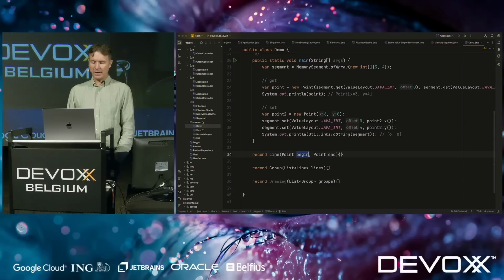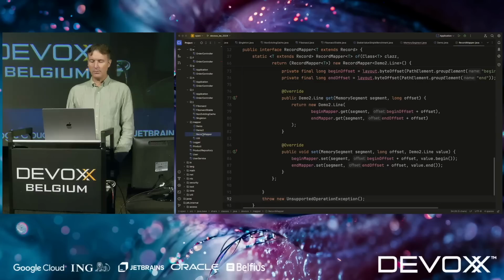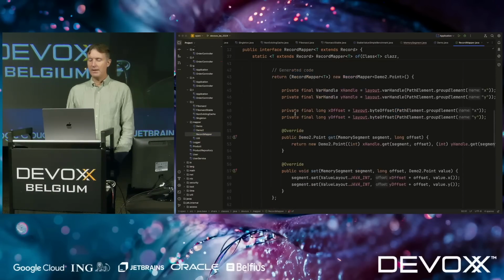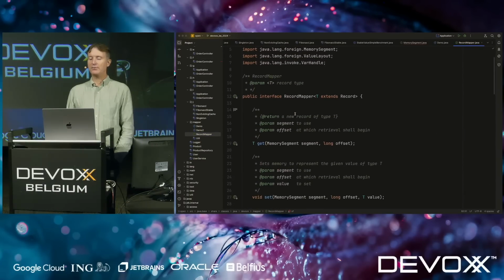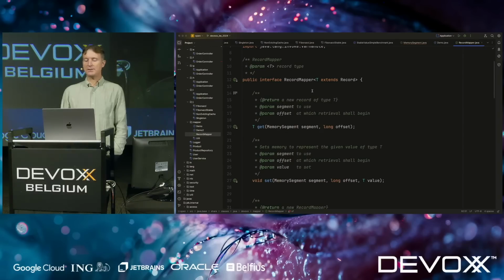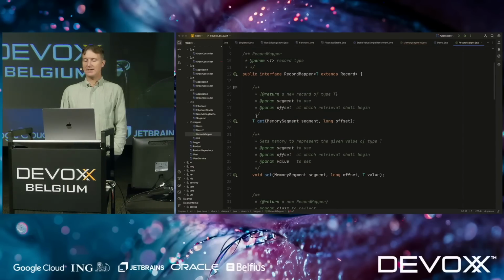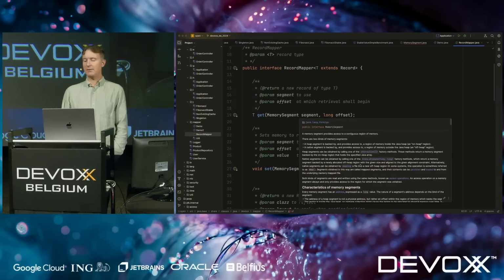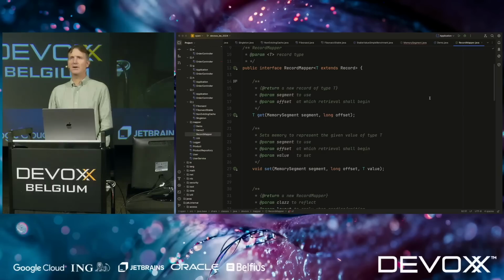So what we can do then is that we introduce something which is a segment mapper. And a special case of a segment mapper is a record mapper. There are other mappers that you can map for primitive types, but I will focus on the record mapper today. And basically the record mapper has 2 operations. It can get something of this type from memory, and it can set something in memory of this type. Very simple.